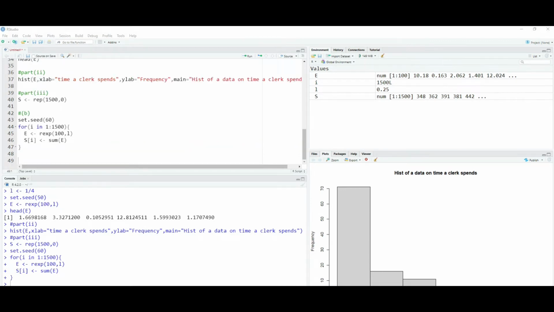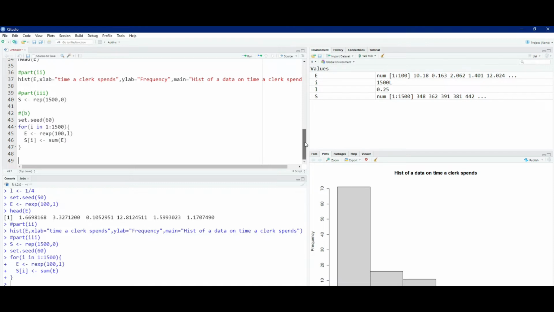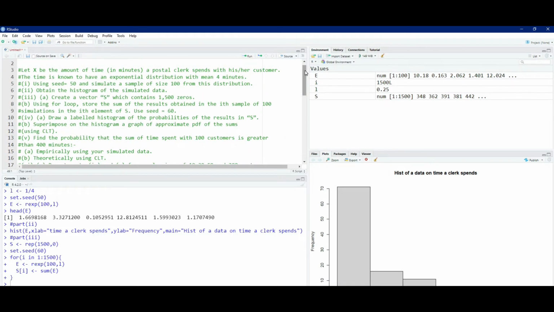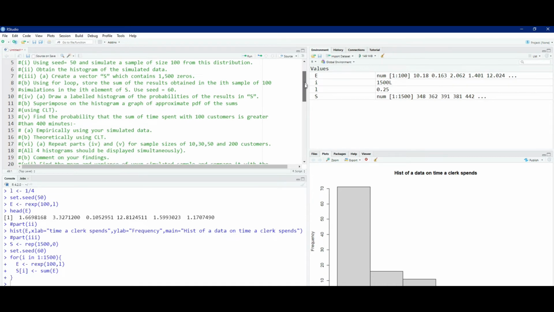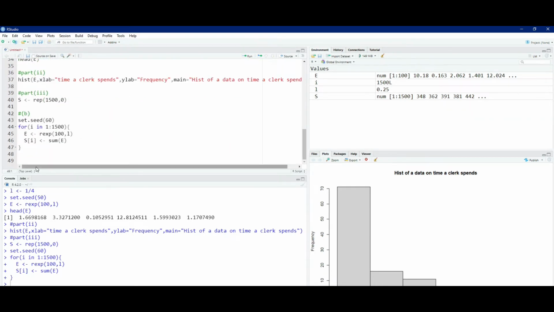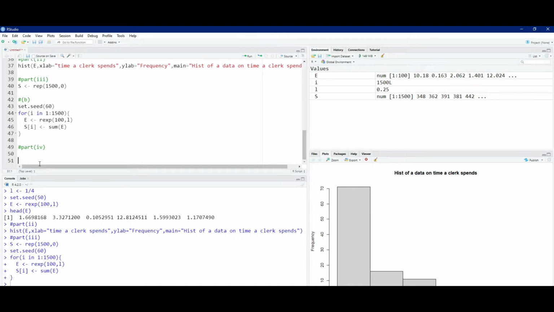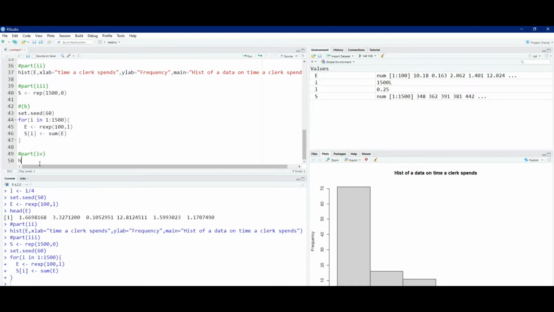Now we will start part 4, which says to draw a labeled histogram of the probabilities of the results in S. If you haven't noted down these questions, please take a screenshot or whatever, so that you will know the reference of which question we are doing. So we have to make a histogram of S.